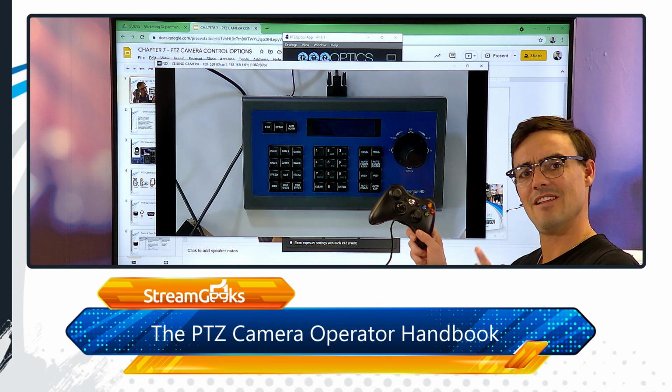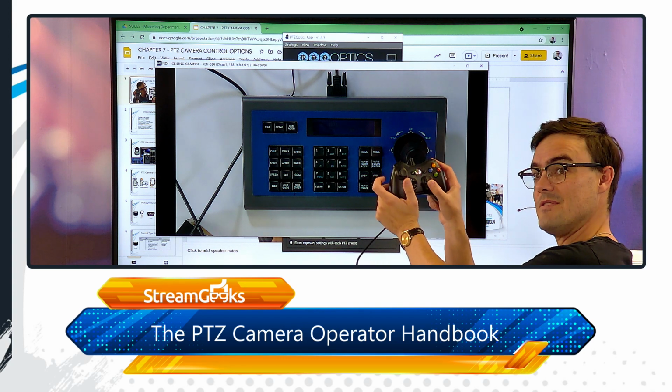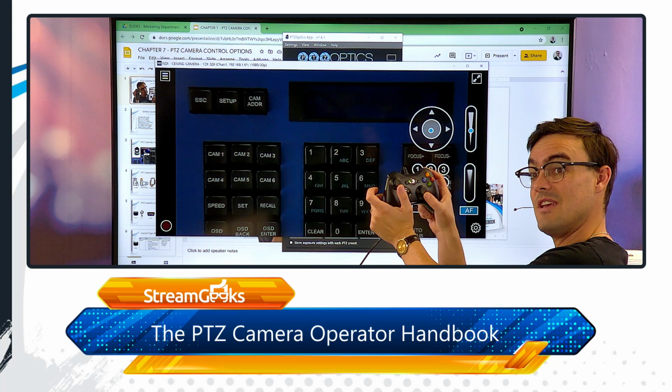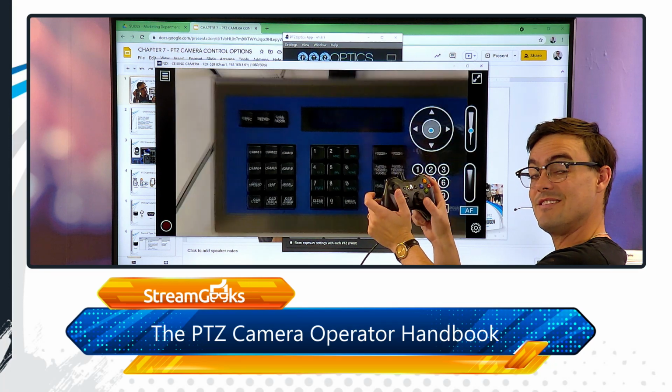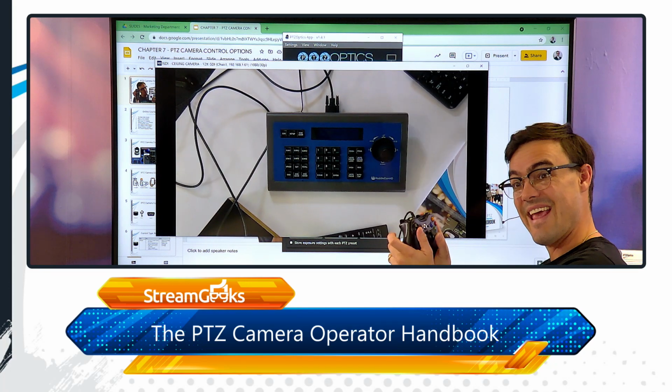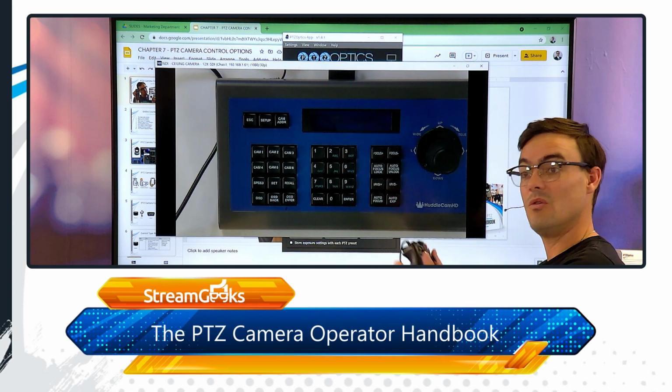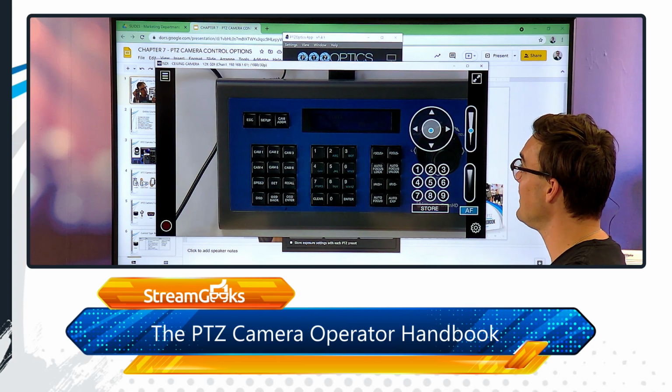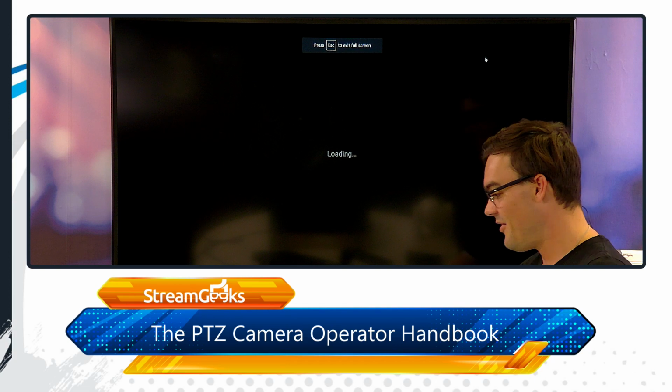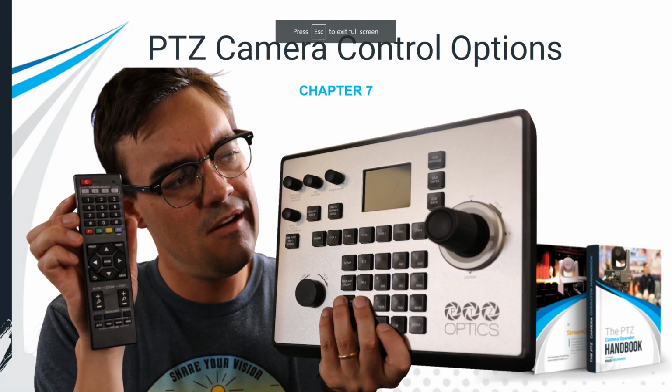So like I said, lots of different camera control options that we will be using and demonstrating. This is about live demonstrations, really getting hands-on and also reviewing the topics in full detail. So excited about this. Let's jump right in.